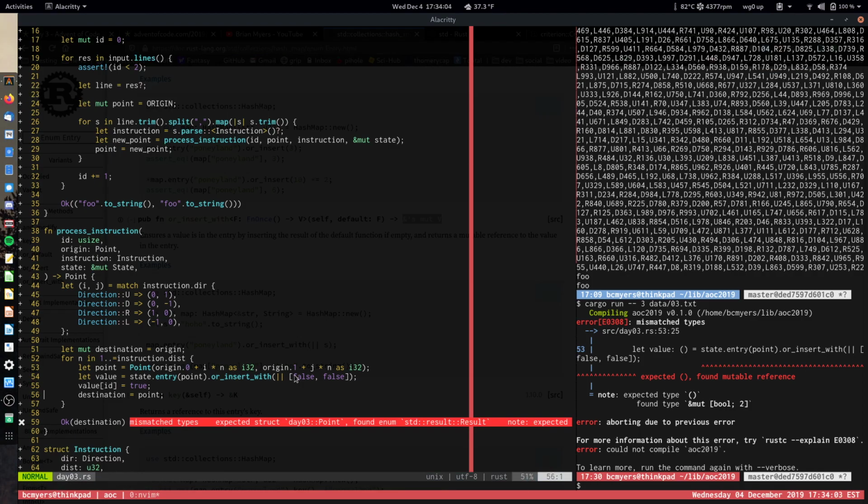Why is that a result? Oh, because we don't return a result from this function. We always get a point. There's nothing that can fail in here.